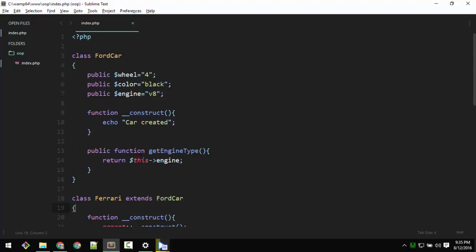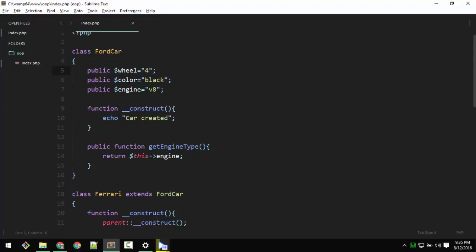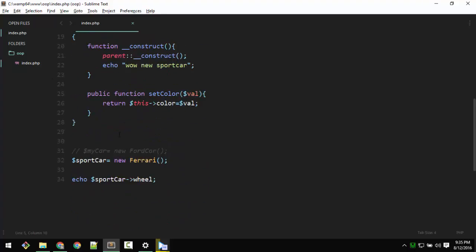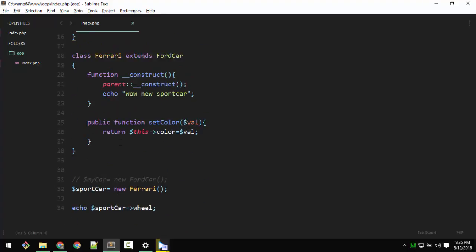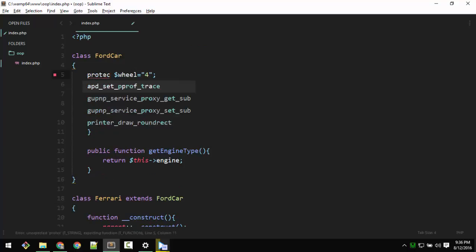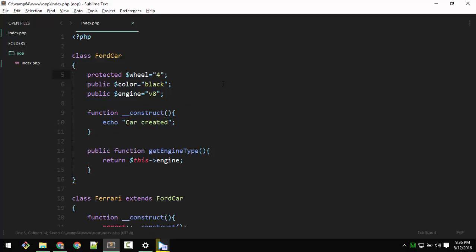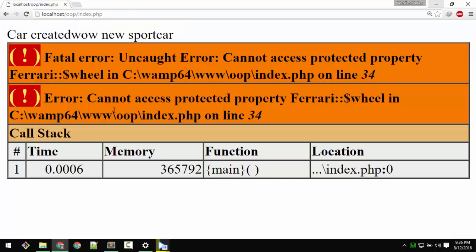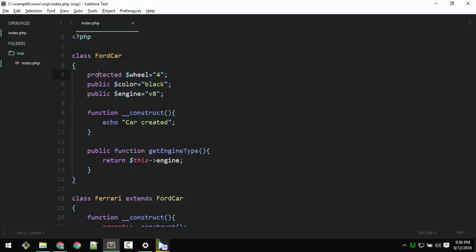One thing I told you is that I will explain the keyword public. What public does is make this property accessible outside of the class. For example, you can access it like so, wheel. If instead of public we use protected, let's see what happens. Yeah, I will get the notice. Protected means you cannot access that outside of this class and the child classes which extend this class.